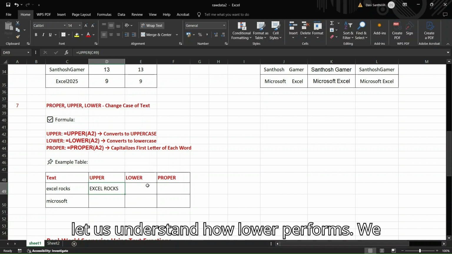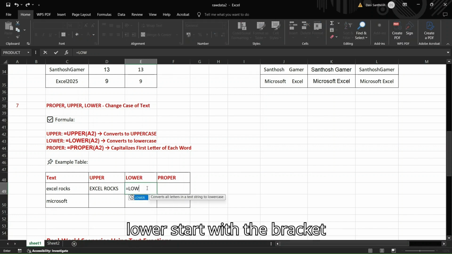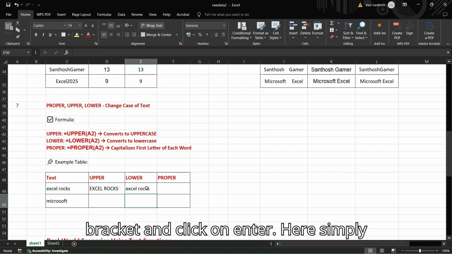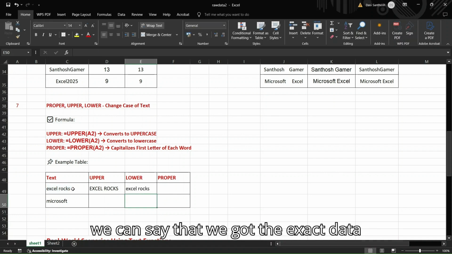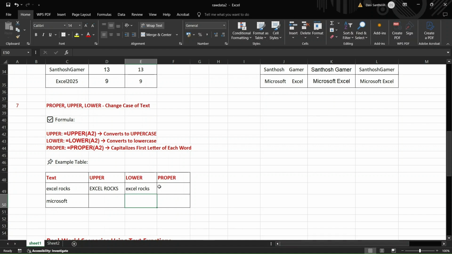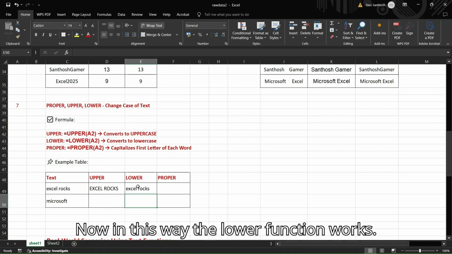Now let us understand how lower performs. We need to start with equals to, and then lower, start with the bracket, and our data is present in C49, and close the bracket and click on enter. Here simply we can say that we got the exact data, that is starting with small letters. In this way the lower function works.